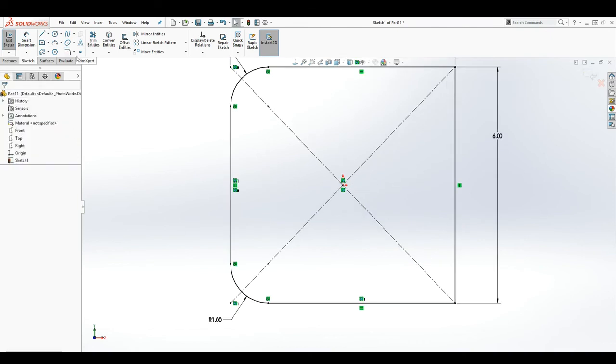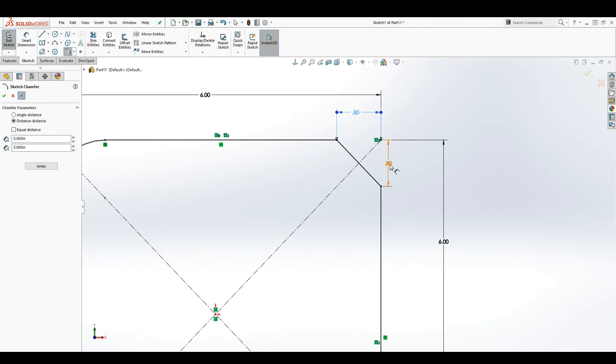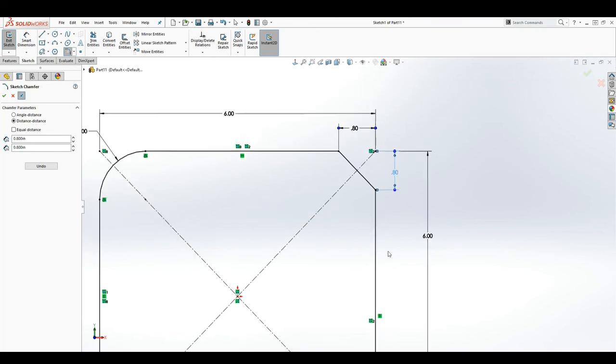So let's close that and let's now go to the chamfer option. So the chamfer option has two options. You have either the distance chamfer or the angled distance. So let's try the distance first. For this one we want to make the distance, let's try 0.8 and 0.8. So we have 0.8 and 0.8. We'll select our first line and we'll select our second line. As you can see, the chamfer has been added 0.8, 0.8.